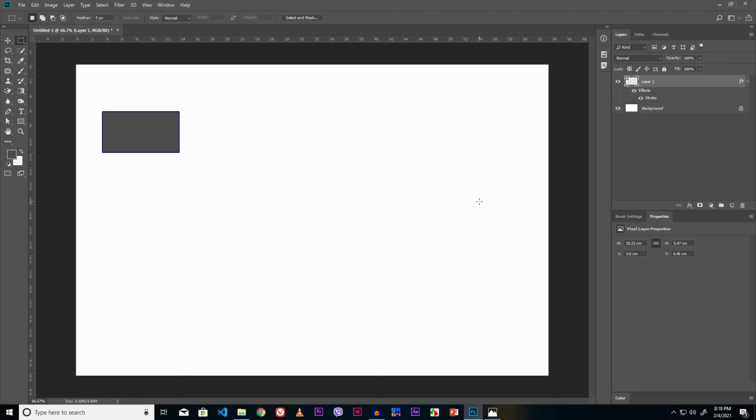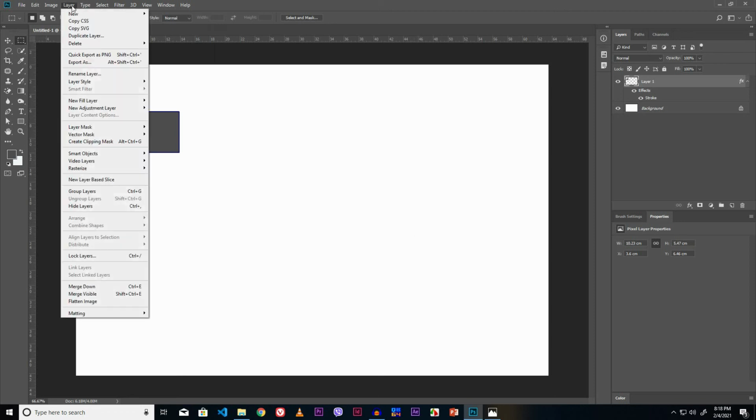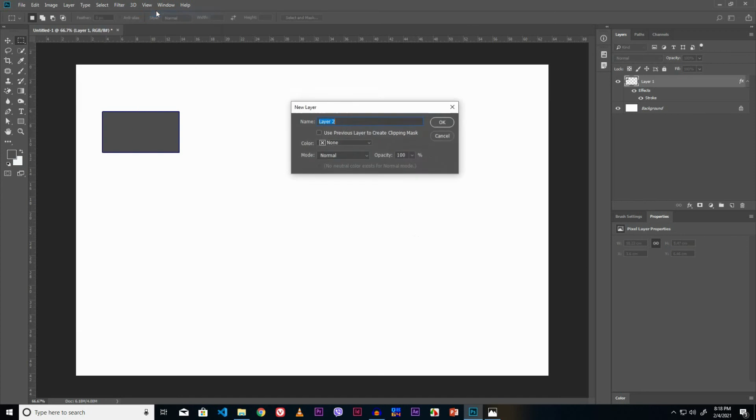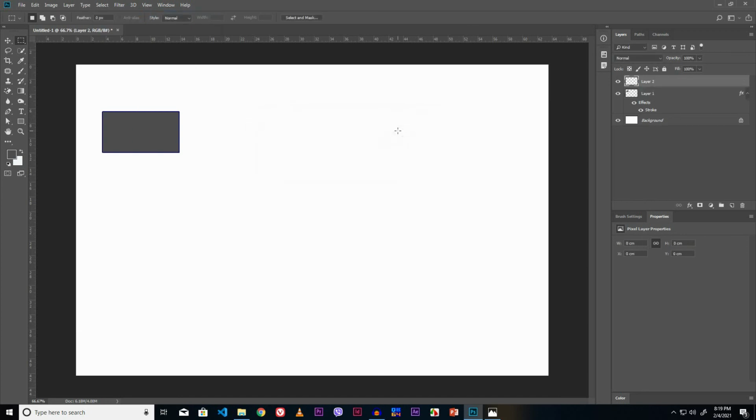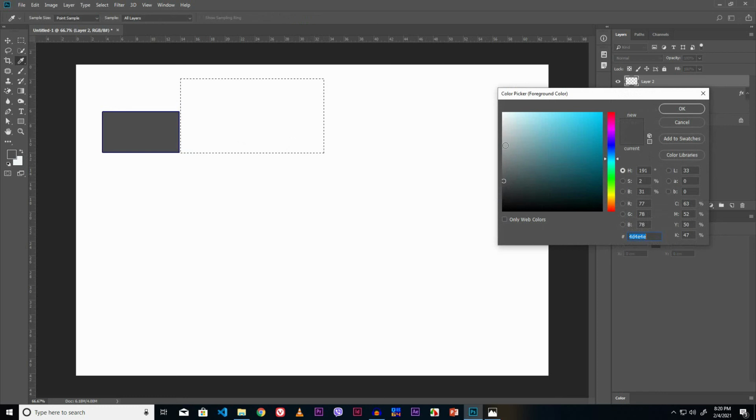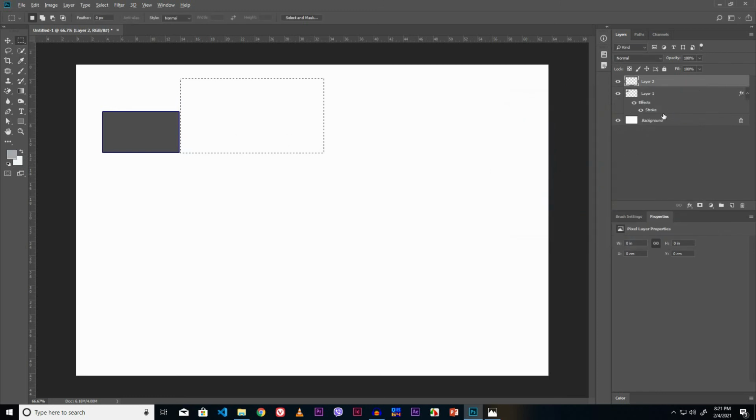For a new layer, click the Layer menu. Go to New and click the Layer sub option. Type the name. I like to leave it as it is. Click the OK button. Now draw the rectangle using the rectangular Marquee tool. The rectangular Marquee tool is already selected. Fill the color. I like to select light gray color. Click OK button. Press Alt Delete key to fill the color.